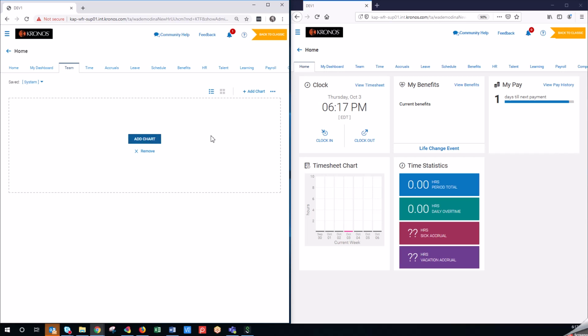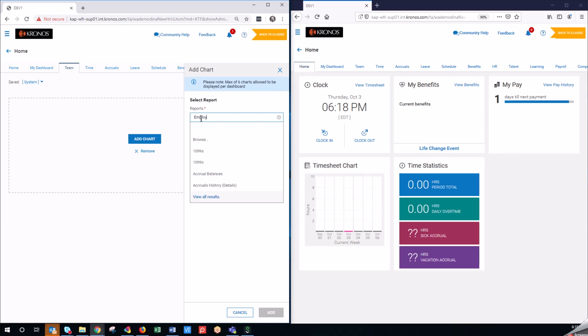Now you need to click Add Chart. You can do either one of these. First thing you need to do is put in the report name. This is where noting that from the previous step comes in handy. If you remember, we were in employee information. So I'm going to start typing that in and go ahead and select employee information.